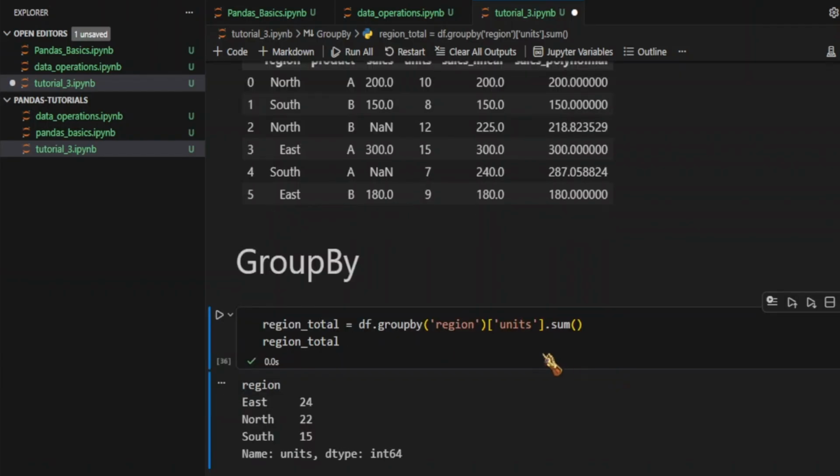here you can see that east region sold total 24 units, north region sold total 22 units, and south region sold total 15 units.